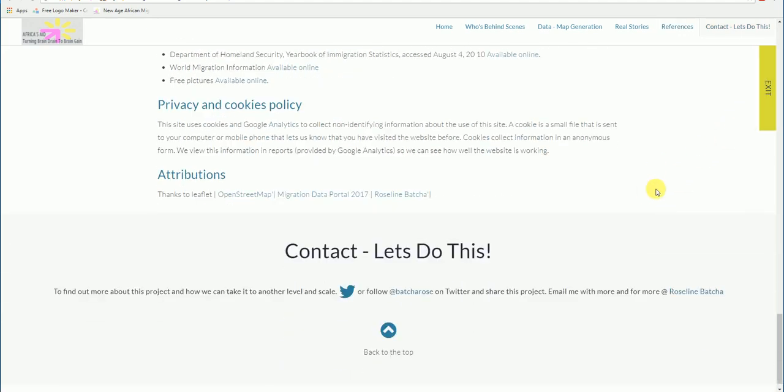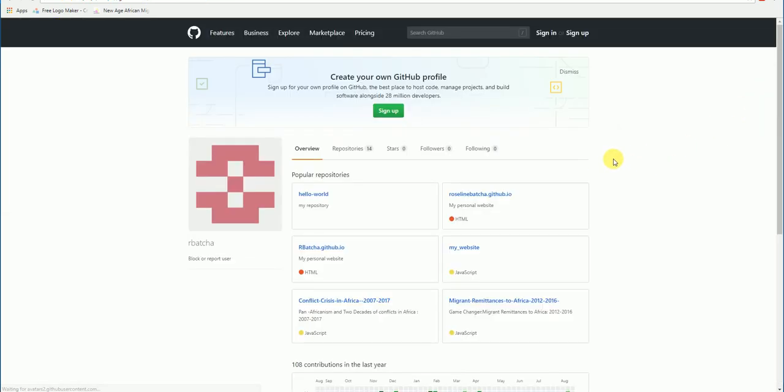This application as well gives us the possibility of exiting this application. And the intention of the developer is that if you exit this application, it takes you to my GitHub, where you can also find rich data visuals and interactive visuals on the African story, conflicts in Africa, migrant remittances, some of the problems and challenges Africa is facing.